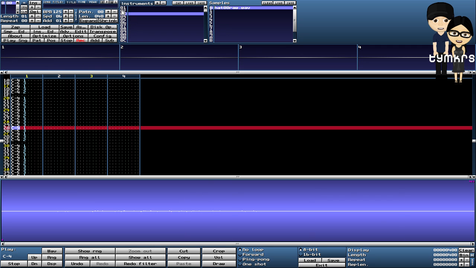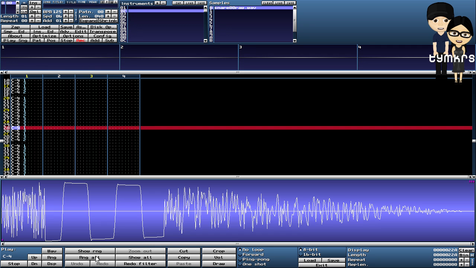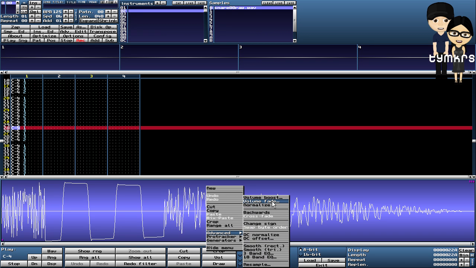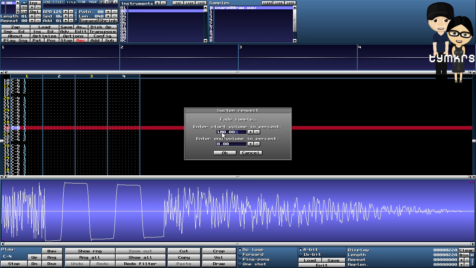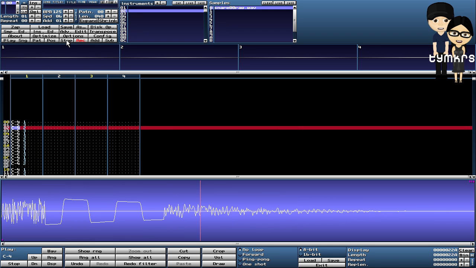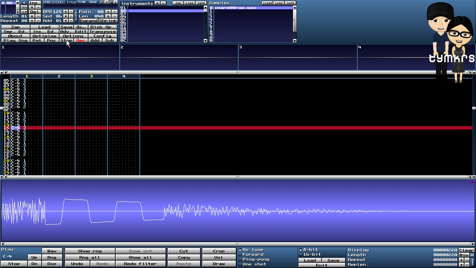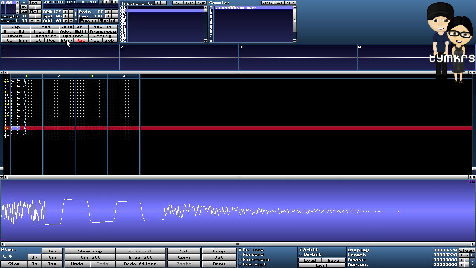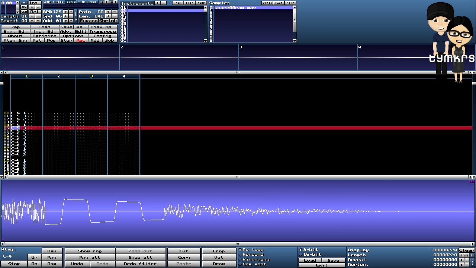Okay, now I want to adjust the snare a little bit, so we're going to do a similar thing here. We're just going to adjust the volume, and I find that fading it works really well. Okay, and there's a nice starting point for our drum pattern. We have our drums there, but they're very mechanical right now, and that's not really what we're going for.